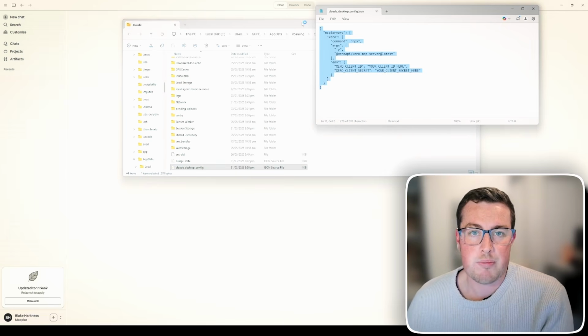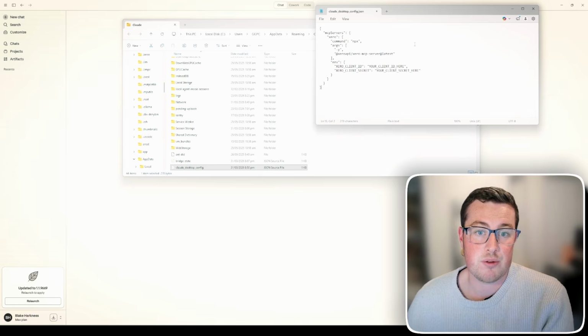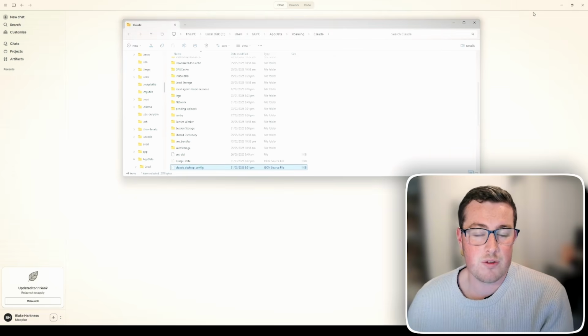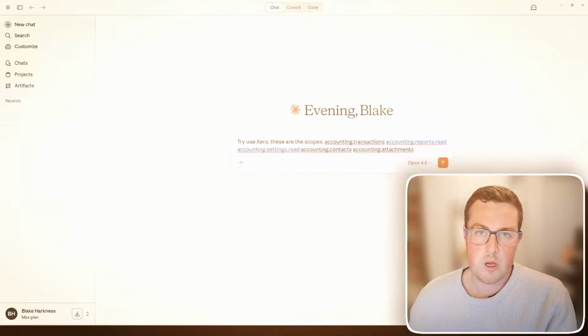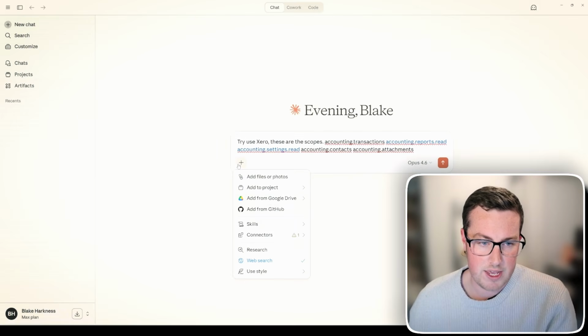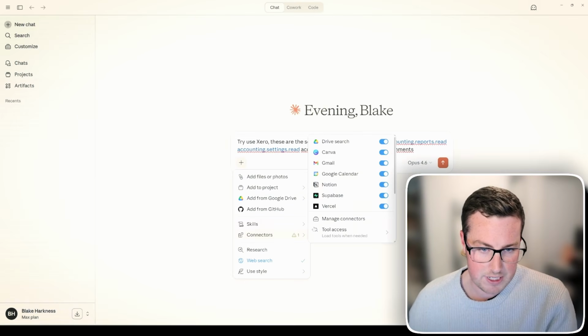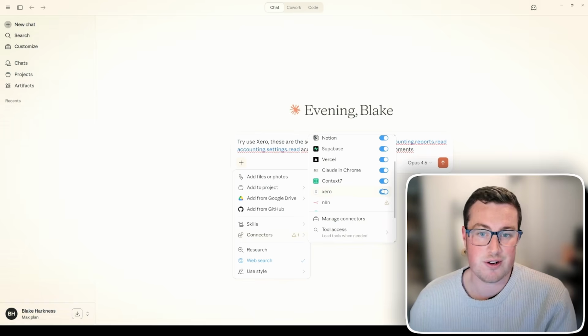This will probably be blank in here unless you've used it before, and all you're going to do is copy in this, which I'll leave in the description or the comments below. Where it says client ID, you need to put your client ID in. Where it says client secret, you copy your client secret in. Control S to save it, and then you can close it. From there, you'll need to make sure you restart Claude, and then it will be all loaded in. Once I've restarted everything, I can go on the add button here, go onto connectors, scroll on down, and you'll see Xero turned on.